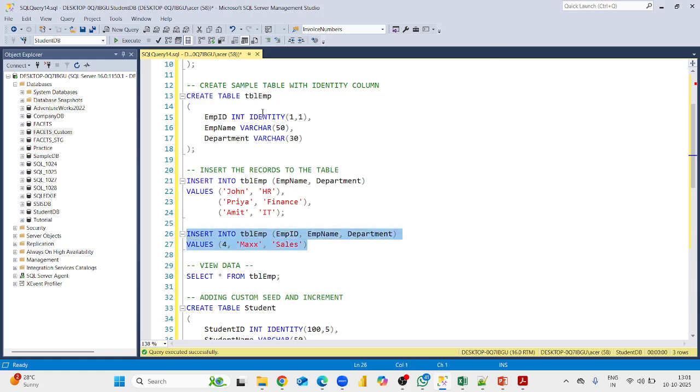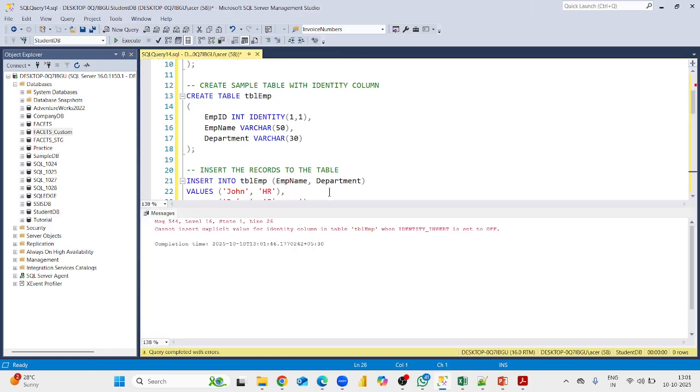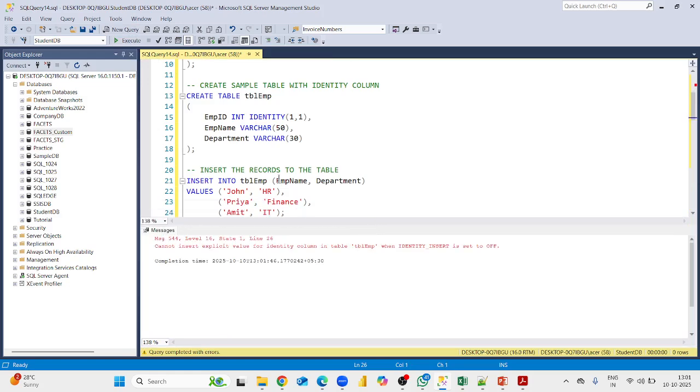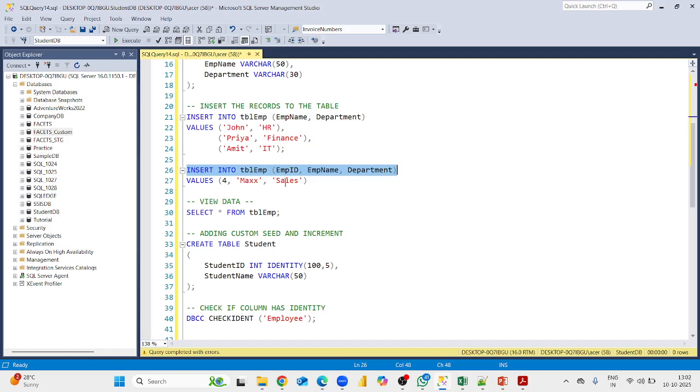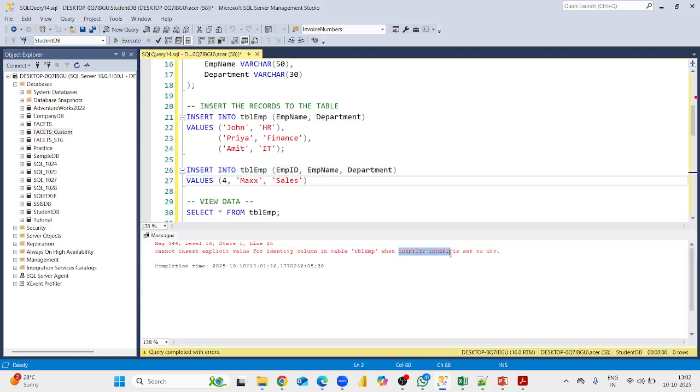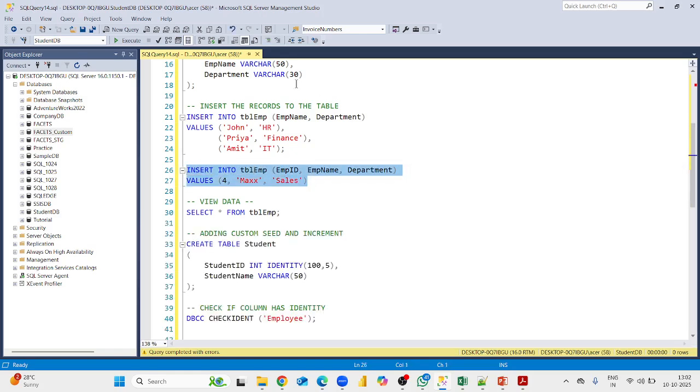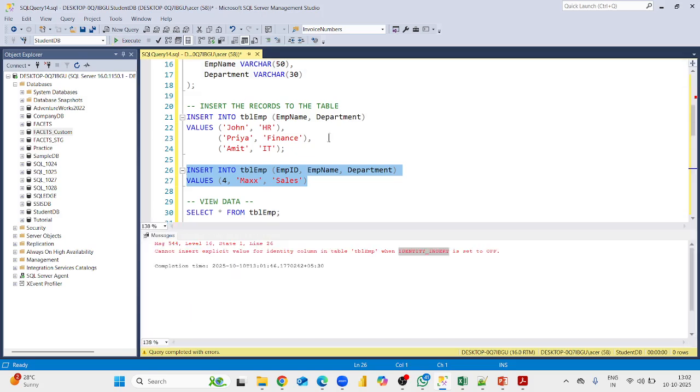Whenever we try to insert a value for an identity column explicitly, SQL Server will throw an error saying we cannot insert an explicit value for an identity column inside a table. We cannot insert an explicit identity value unless identity insert is on. Using the identity insert command we can do that, and we will see that later on. But whenever identity insert is set to off, we cannot insert data into an identity column.